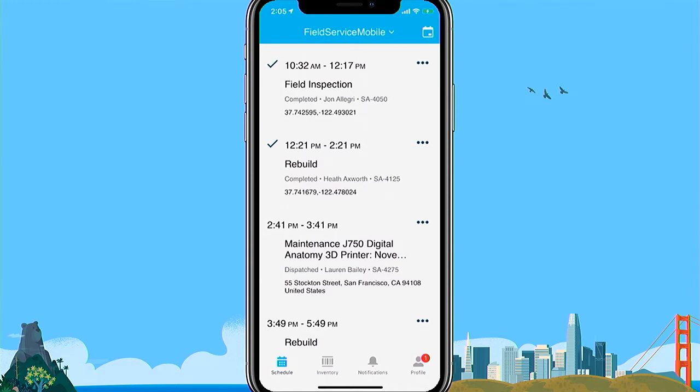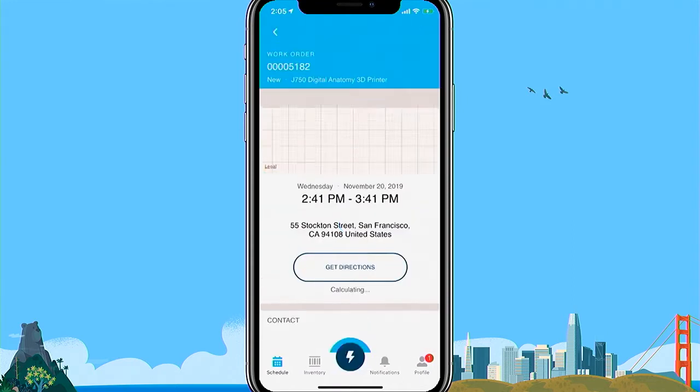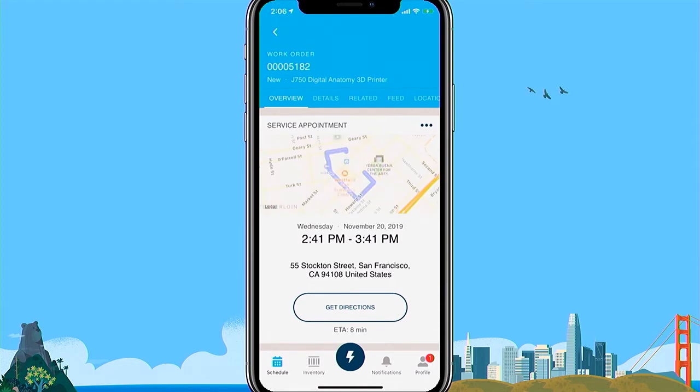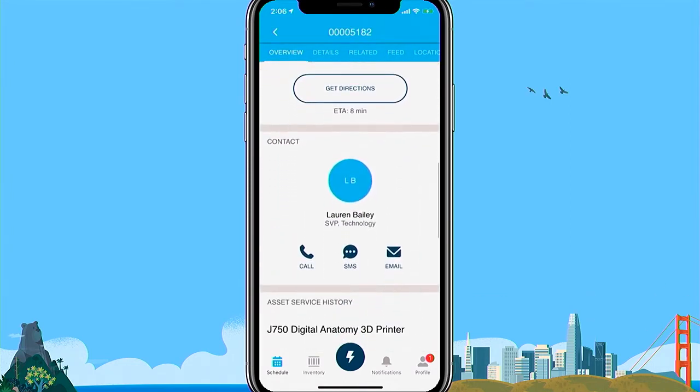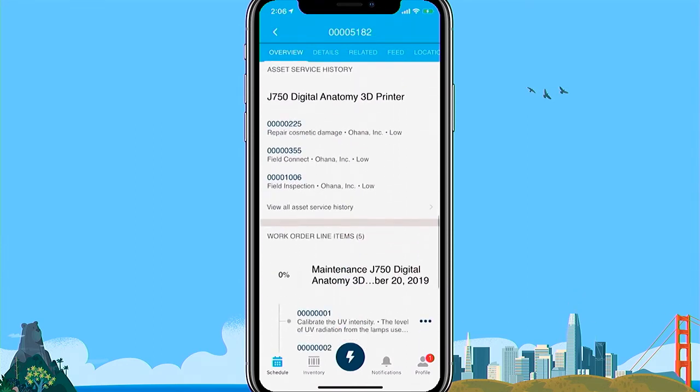So Bria clicks into that work order to get additional details. Immediately, she sees where she needs to go. She sees information about the customer, Lauren Bailey, and she can get in touch with Lauren very easily by clicking a couple of buttons. Scrolling down further, she sees the asset service history, which we discussed was critical for Bria to be able to take the appropriate actions to figure out the holistic picture of what's happening with this machine.